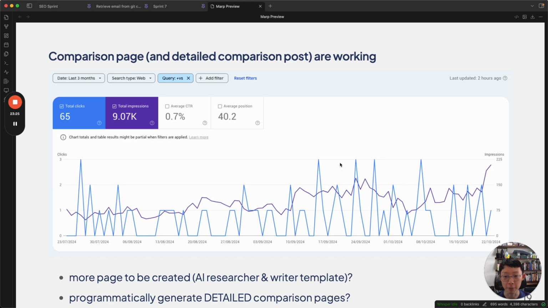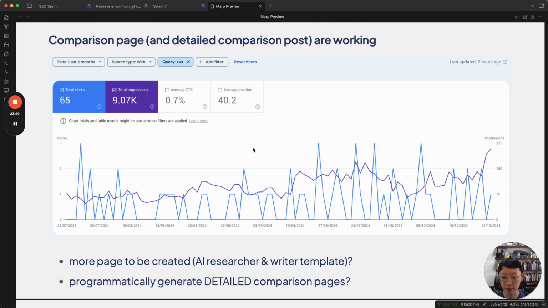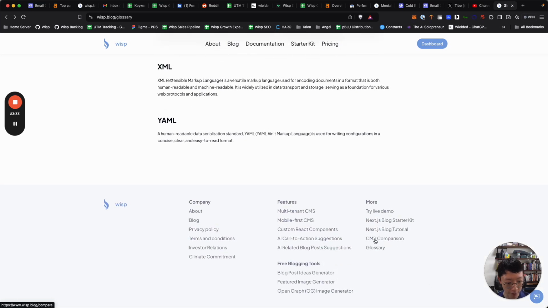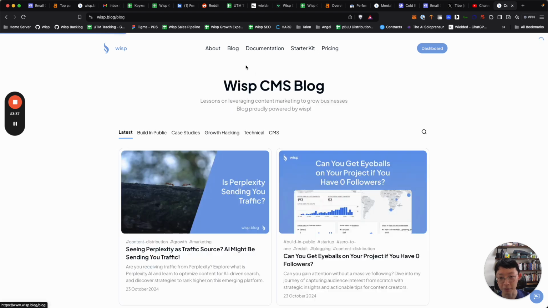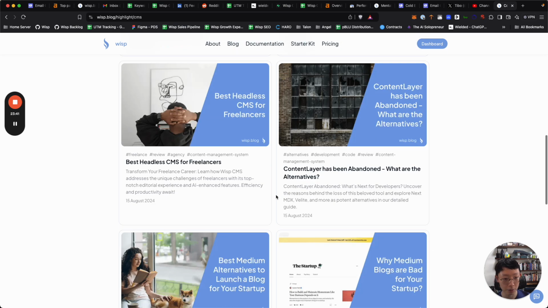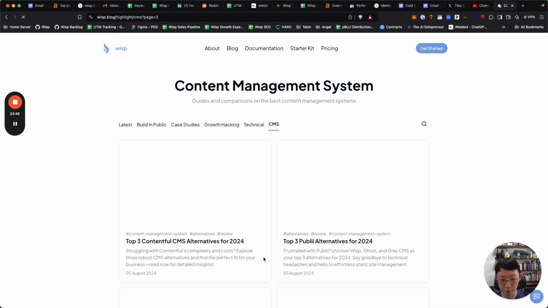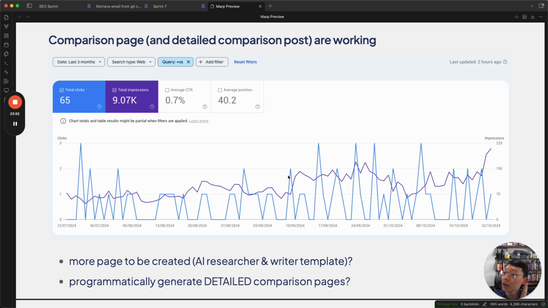Comparison pages and detailed comparison pages are working. There's this comparison section in WISP, right? So this, together with some of my blogs that talk about comparison, there you go. Some of these blog posts are working, right? And it's getting slightly more impressions.